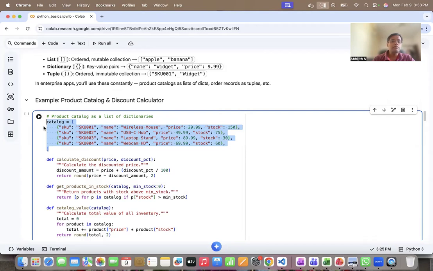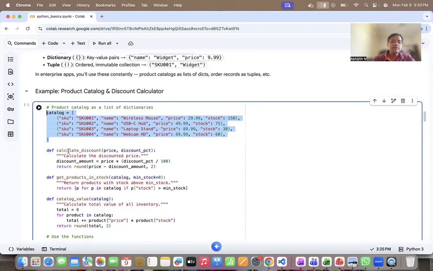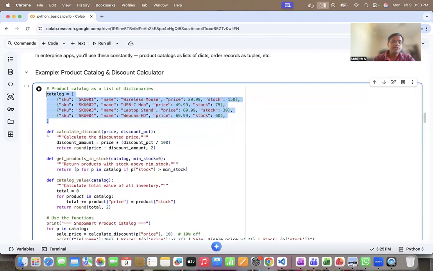So we already looked at a complex data structure. Now let's look at some functions. So look at what the first function is. It's calculate discount. It takes the price as an input. It takes discount percentage also as an input. And what does it return? It returns basically the price minus discount, okay, rounded to two decimals. So it gives the discounted price, all right?